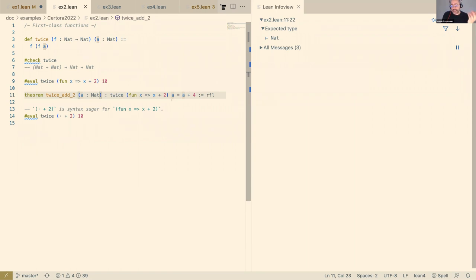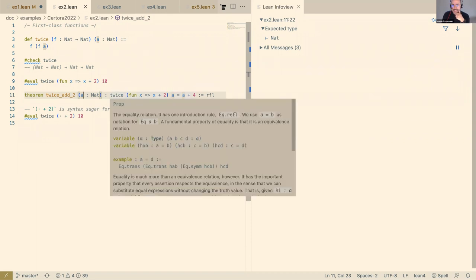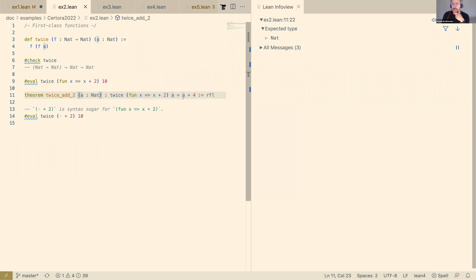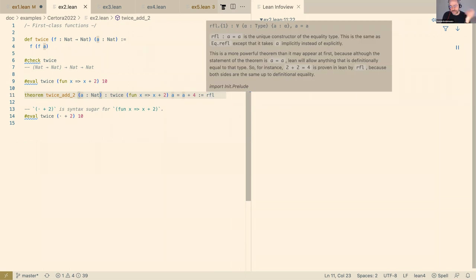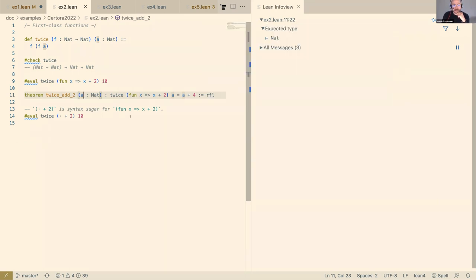Lean is basically saying that the reduction here is not just for concrete values, but it can do partial evaluation too. If we reduce this side, Lean will reduce it to a plus 4, and you can prove that by reflexivity again.